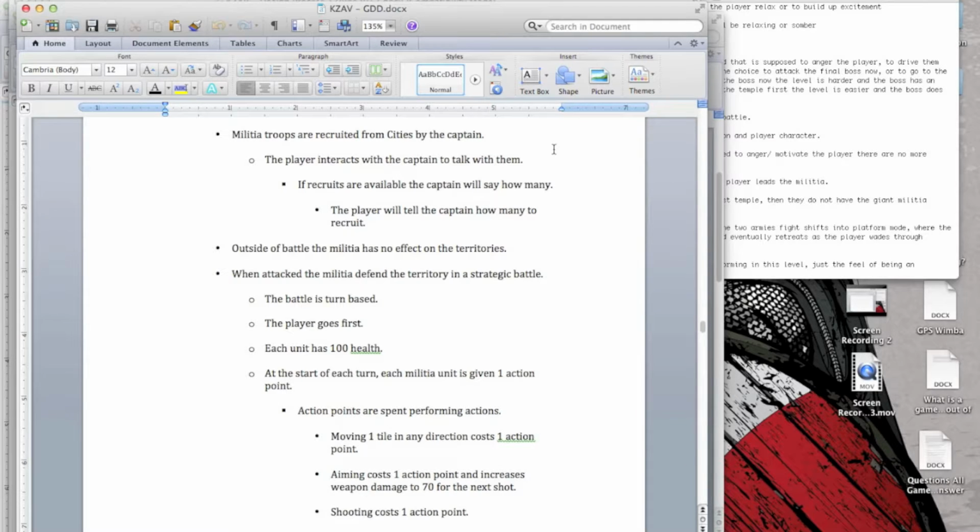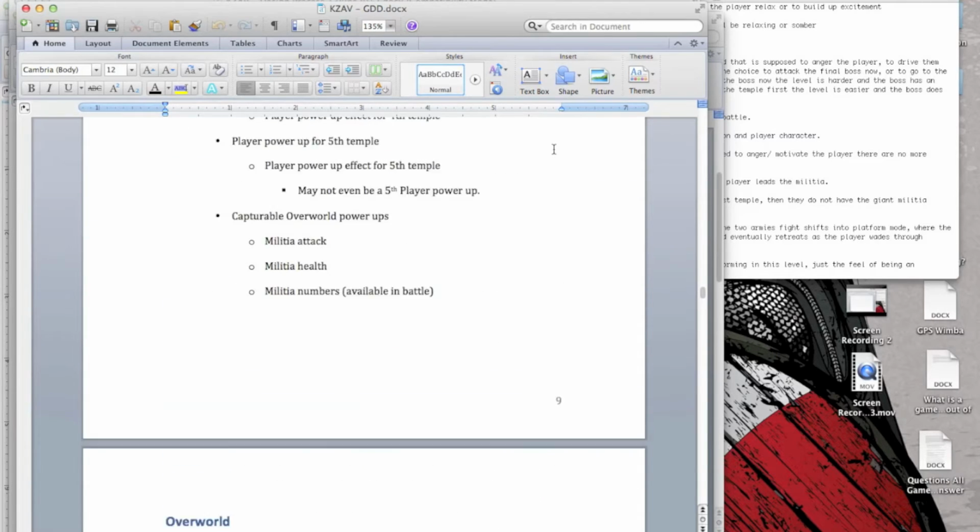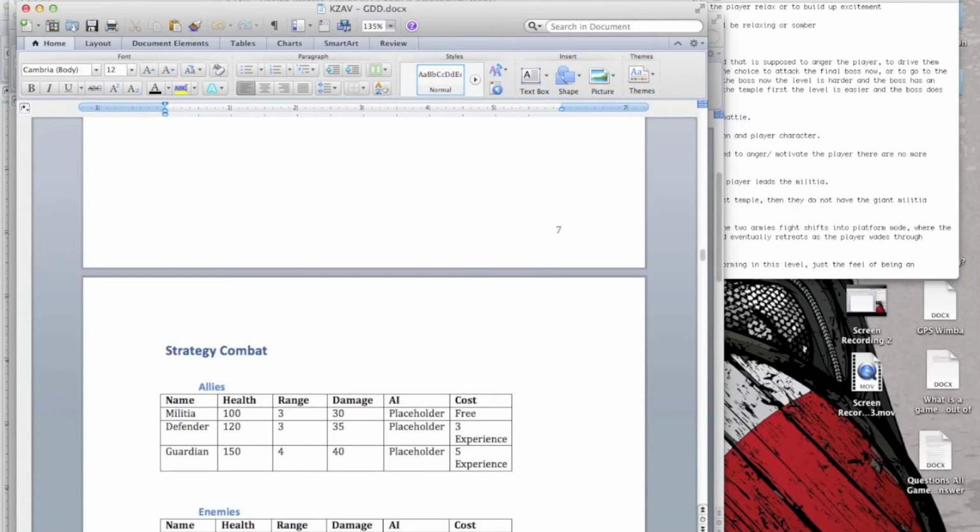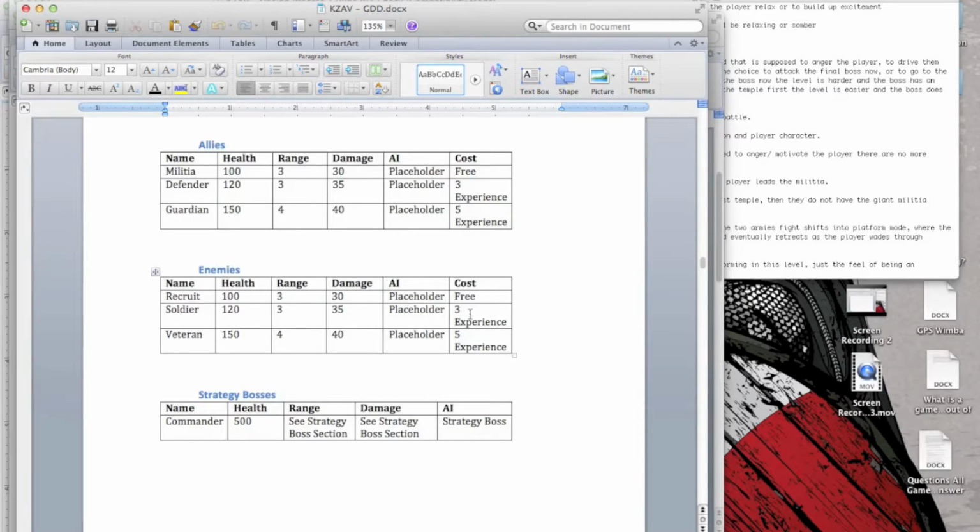Now I believe I do have the enemies listed. I'm kind of hesitant to show that because I don't want to give away too much, but let's take a look. Here we go. Well, that's part of that upgrade thought process.